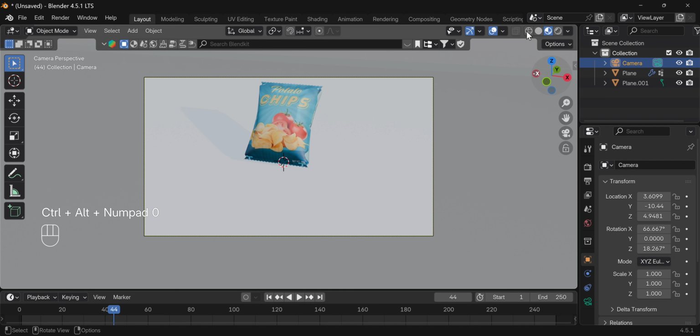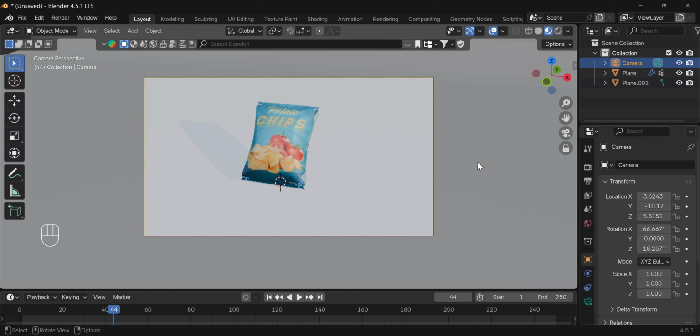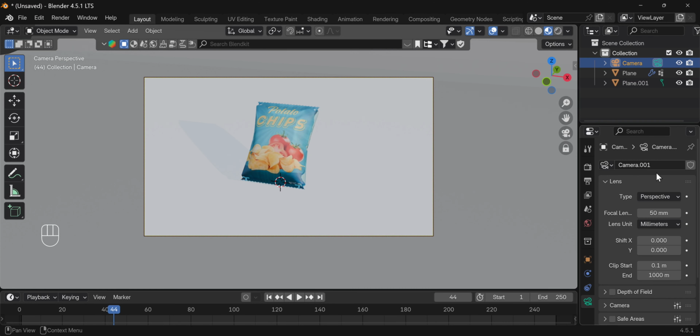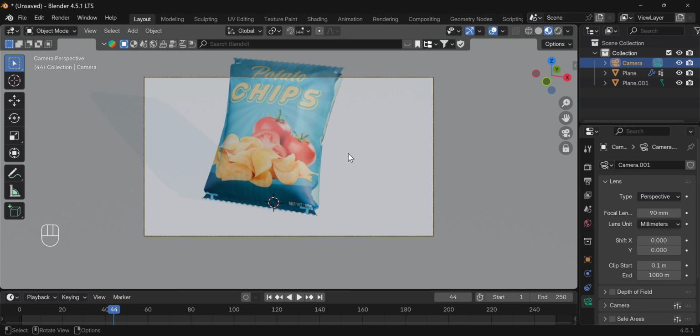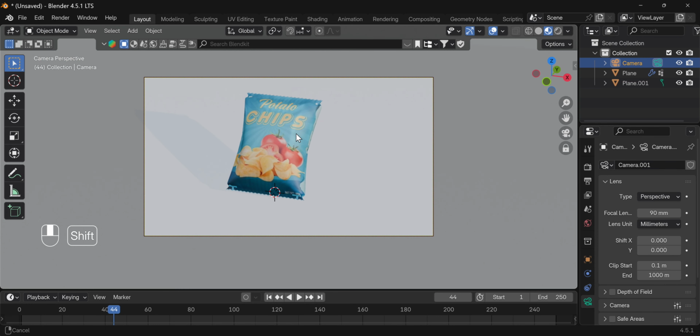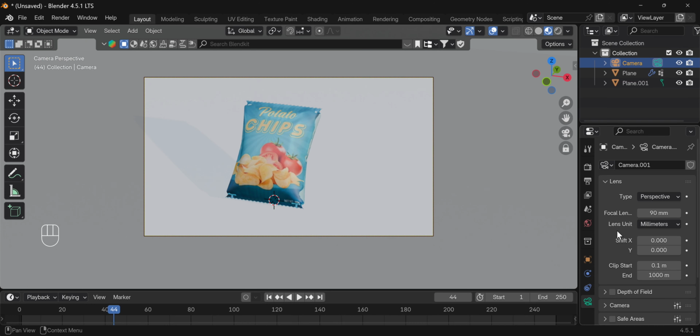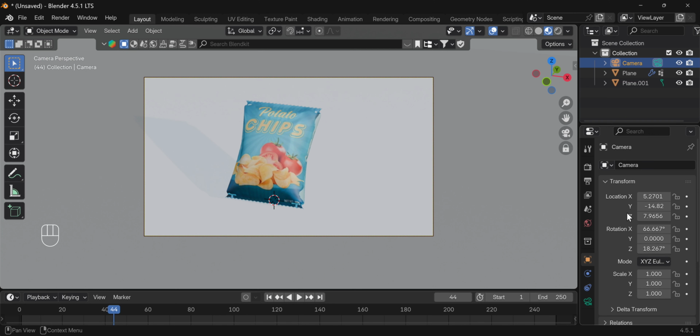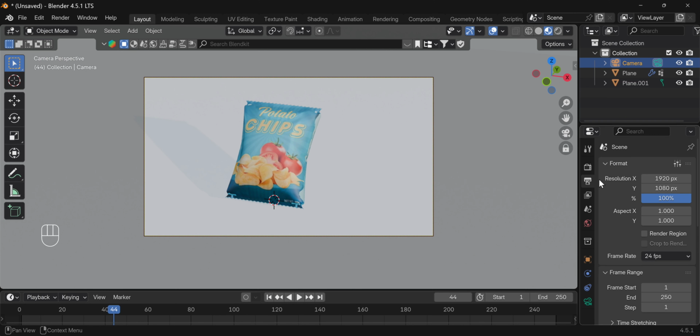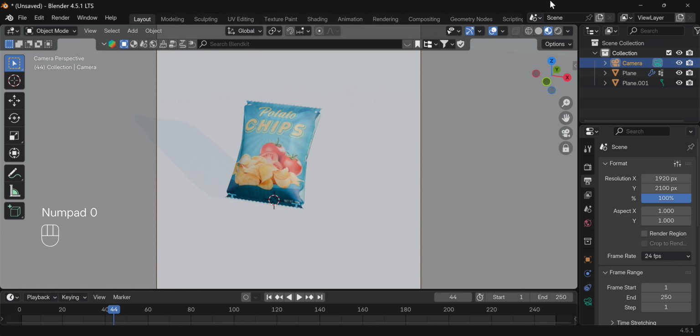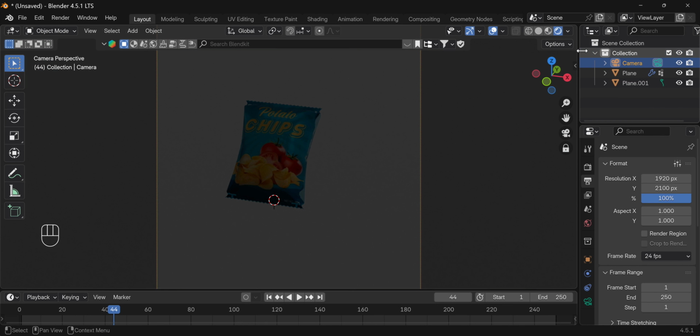Press Ctrl Alt 0 to place the camera in your view, and then lock camera to view and change the focal length of the camera to 90, and then place the object properly in front of the camera. And then in output properties we are going to change the x-axis and y-axis resolution. So I am going to change the y-axis resolution just to make it an Insta-ready post. So I am going to change it to 2100.